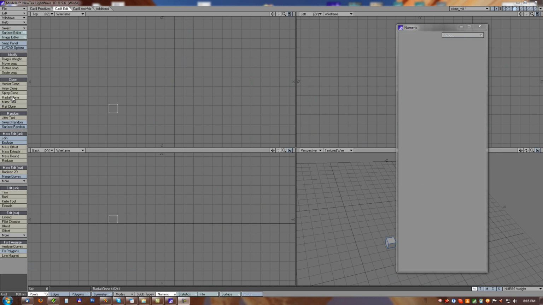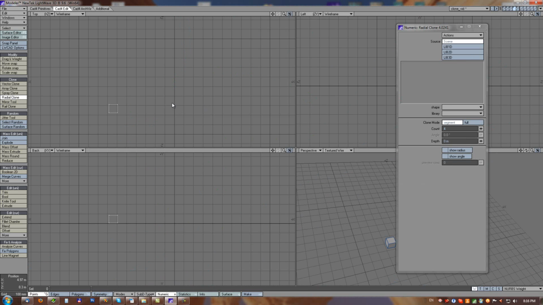Next cloning tool is a radial clone. With the first click we define a pivot handle. With the second click we define a starting handle, and with the third click into the scene we define an angle handle. So it works similarly to the previous cloning tools.